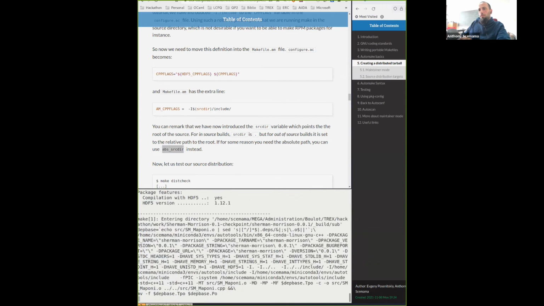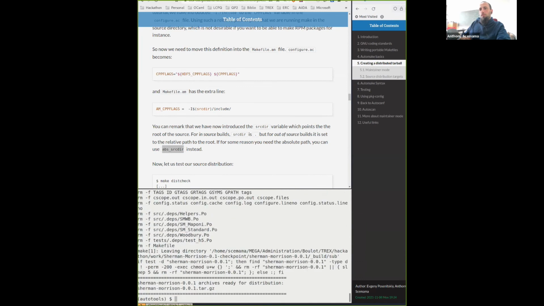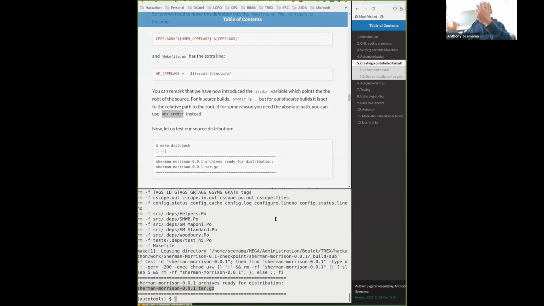Okay. So now we are compiling the files, and now this command tells me that this archive is ready for distribution. So it seems to work. So now, if you take this .tar.gz and you give it to a random user, the random user is supposed to be able to run configure, make install, and everything should be fine.